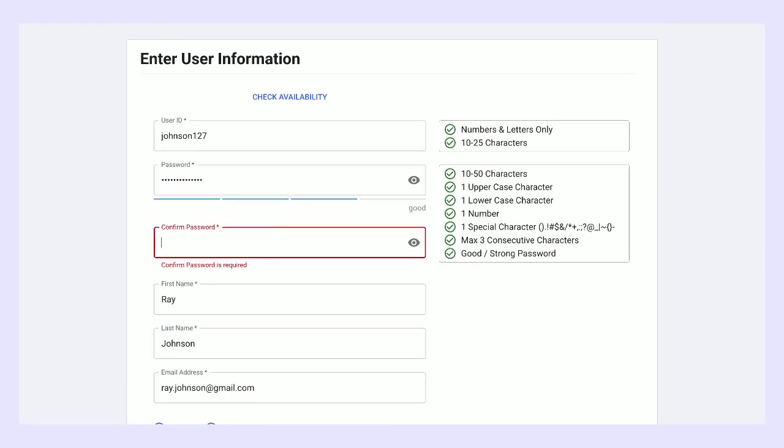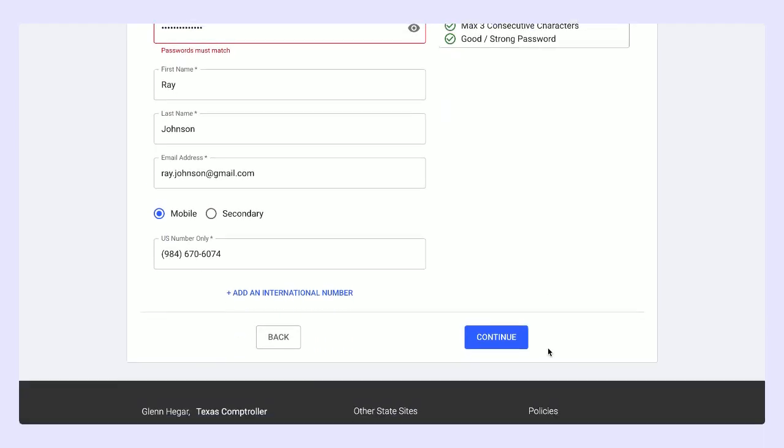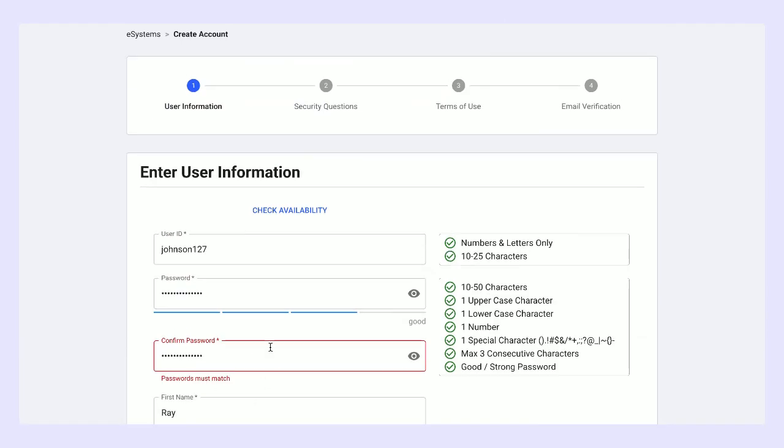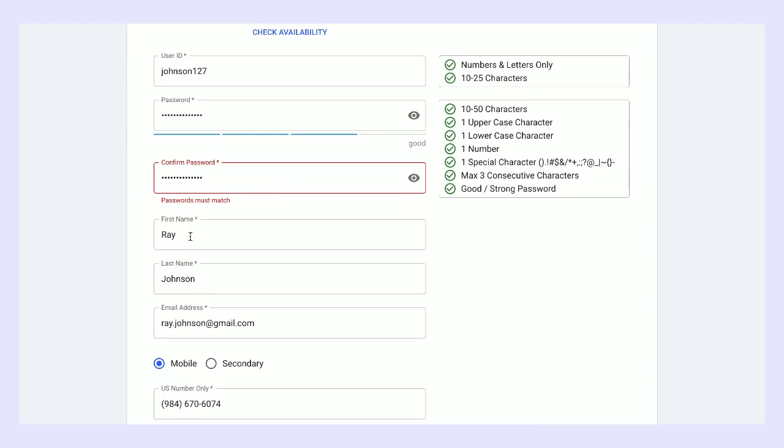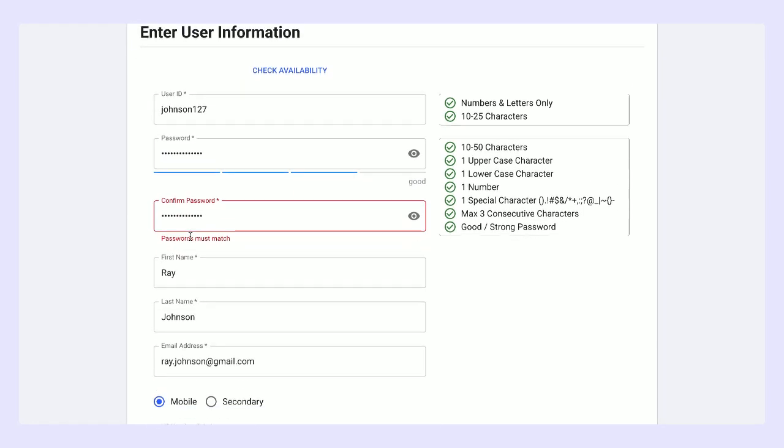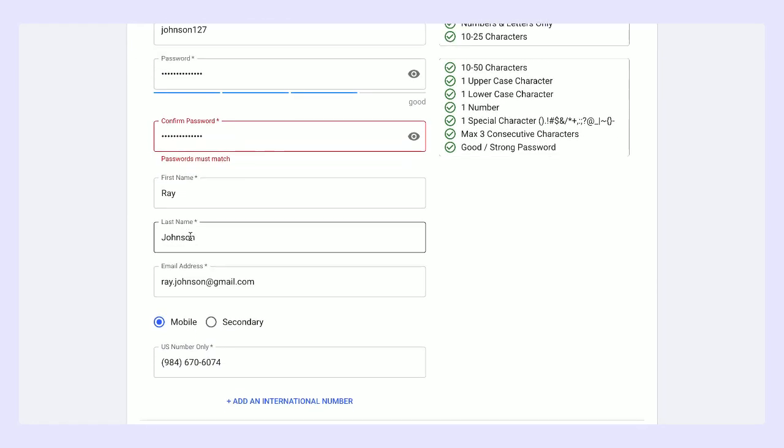Okay, it says that my passwords don't match. All right. Filled in my details. I'm actually not going to correct this because I'm just showing this for your reference. I actually already do have a user ID. So let me explain to you.